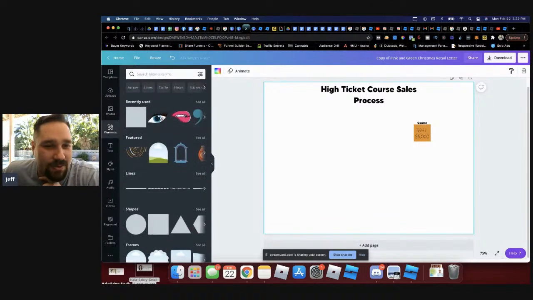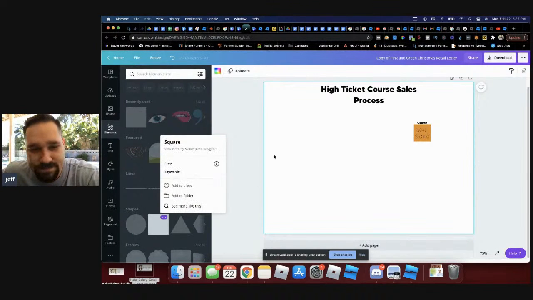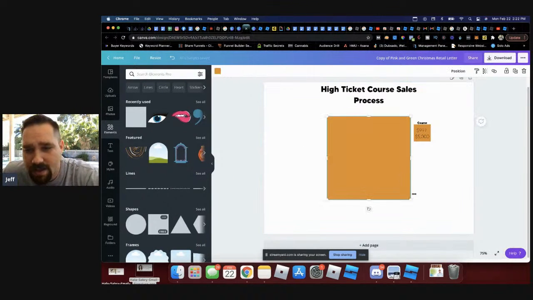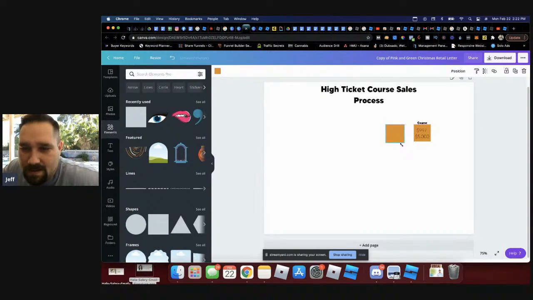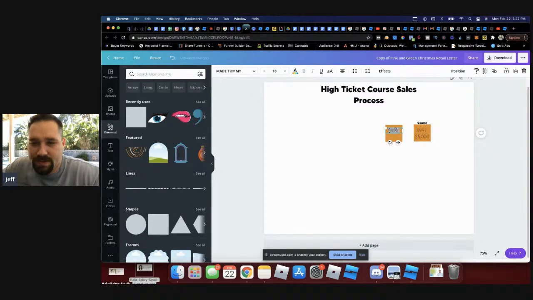And so we're going to go to elements, and I'm going to hit shapes. Just do a little square. All right, and we'll draw this. So this one is going to be here. All right, so this, if we were to work backwards, if they just got access to our course, well, what had to happen?